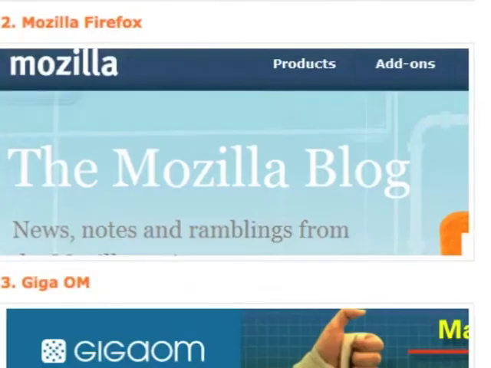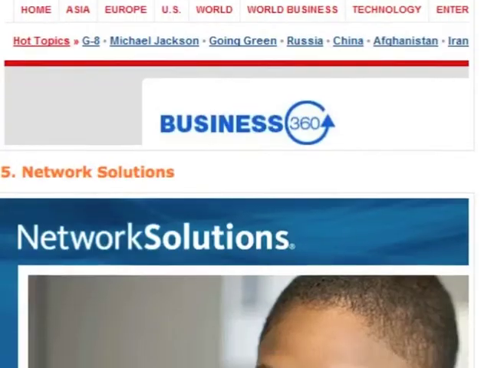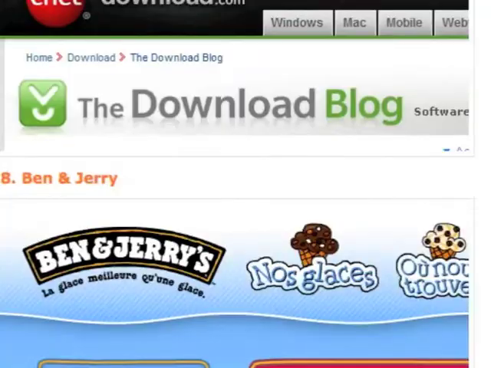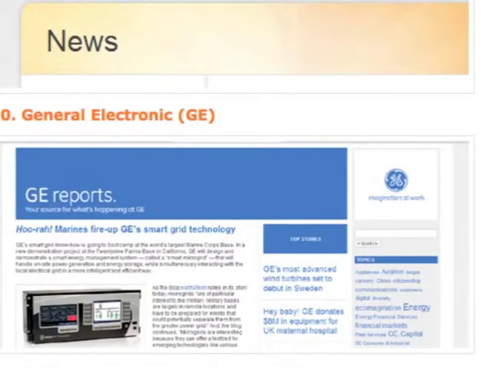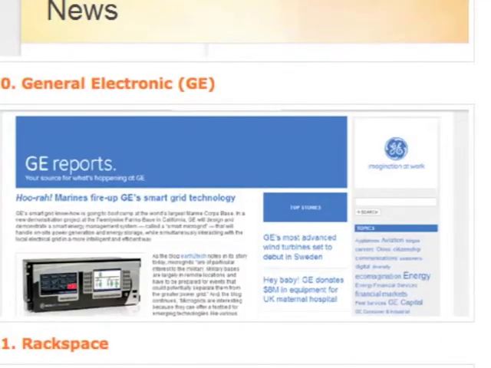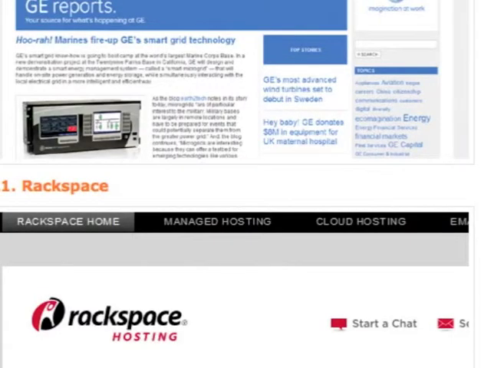Wired, Mozilla. I'm only down to 13. CNN. I'm just going to scroll through Ben & Jerry's and only point out the ones that I like, General Electric. So you can see there's a heck of a lot of people that are actually using WordPress. So if it's good enough for them, why isn't it good enough for you?